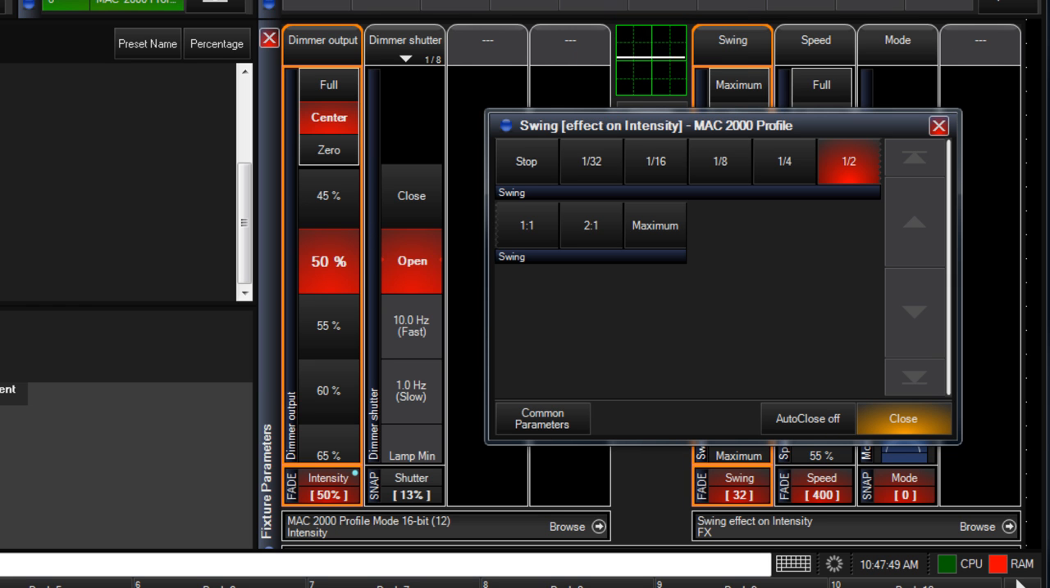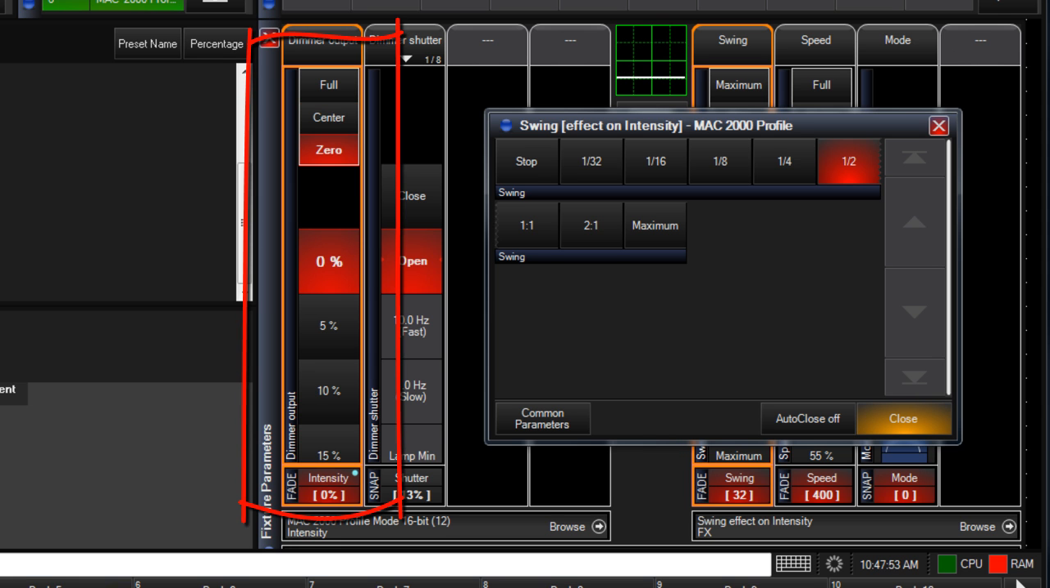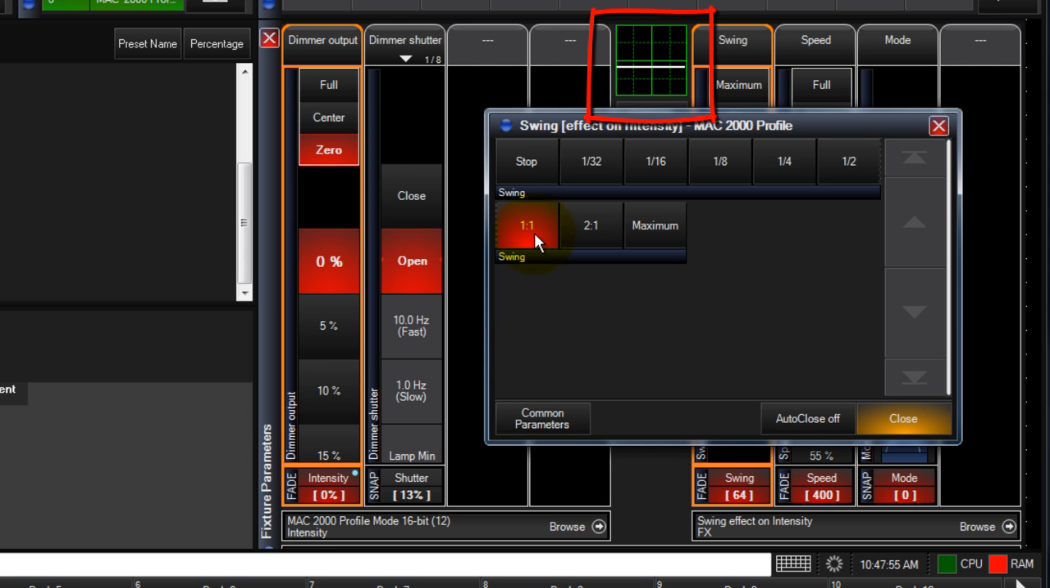You can have an effect run outside of the parameter's value range. So if you set the base value to 0 and had a 1-to-1 effect running, the console would run the value from minus 50% to plus 50%. The negative range would simply all be with the 0 value outputting.